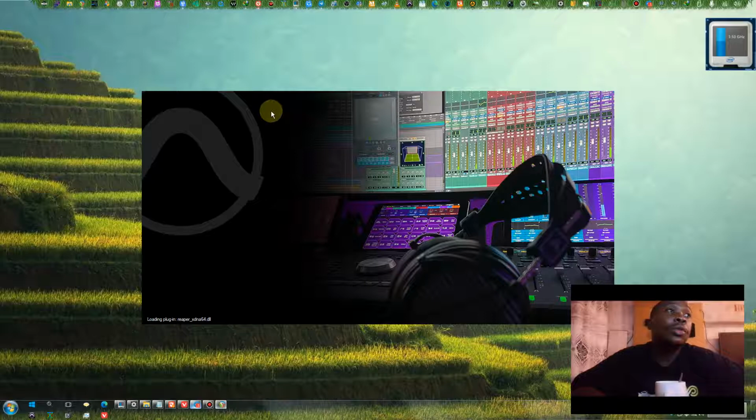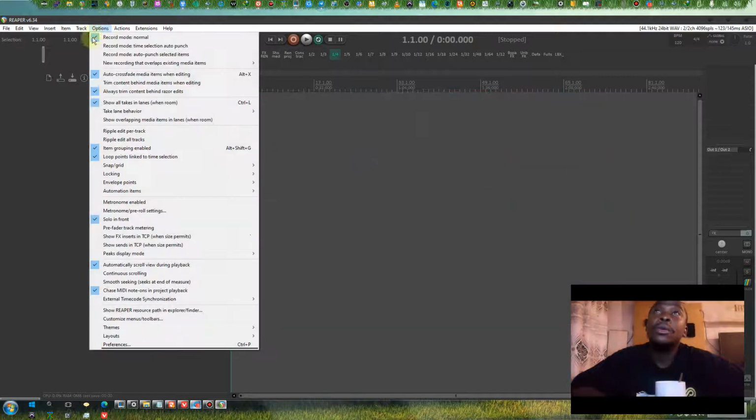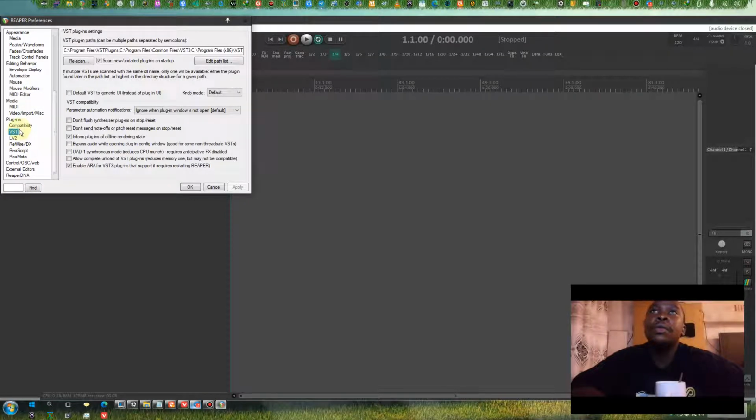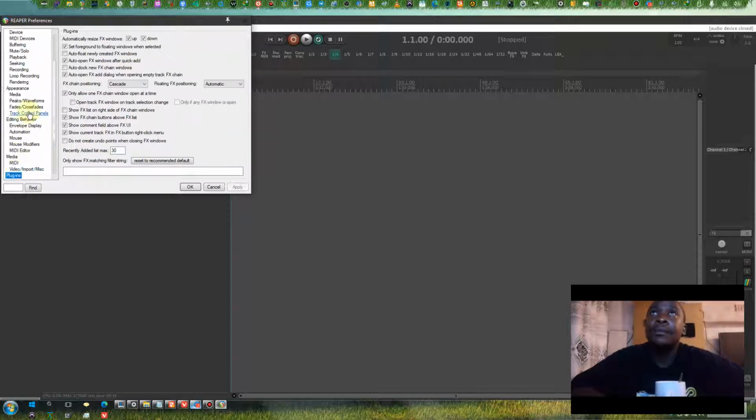And if some plugins don't show, guys, this is what you must do. If the plugins don't show, you go to options, preferences, then VST, and click rescan, or you can edit your path and add where your plugins are. And that's it.